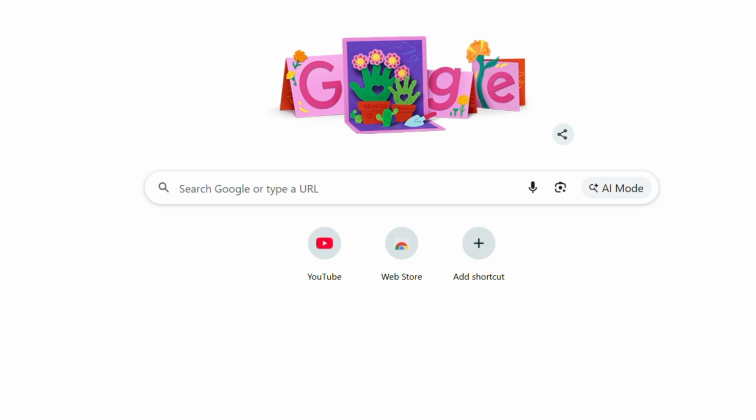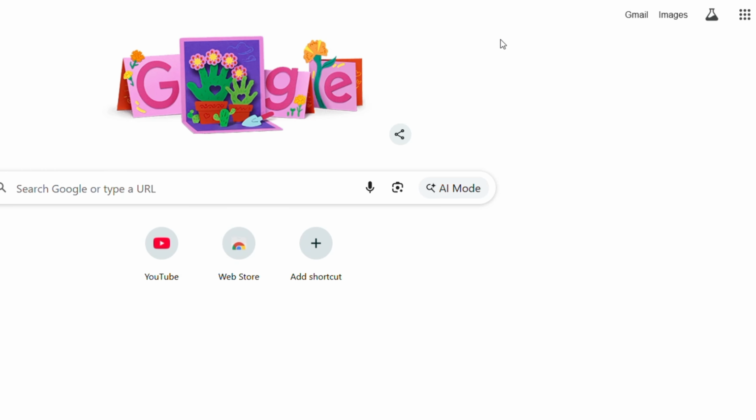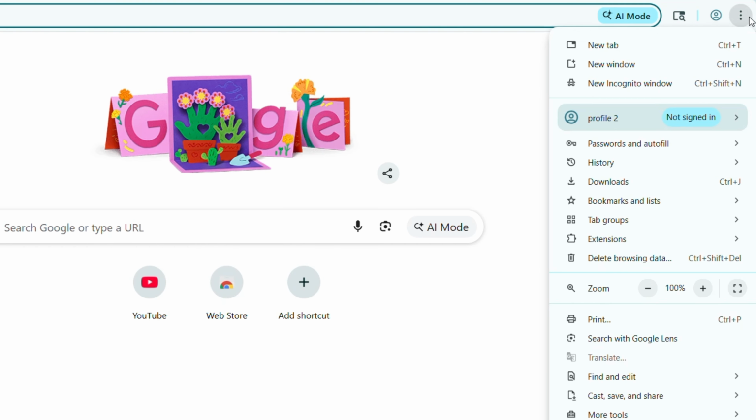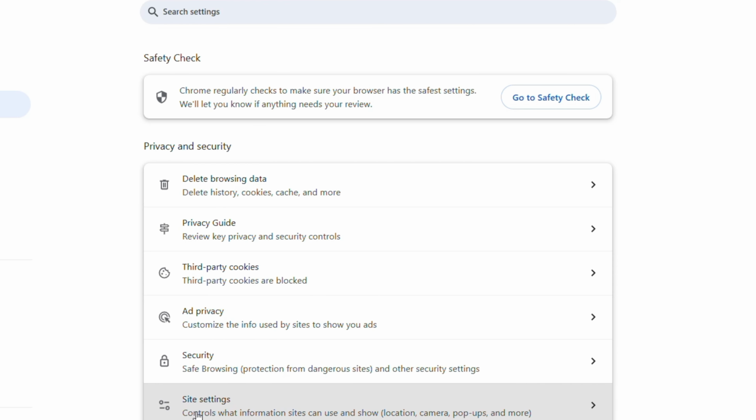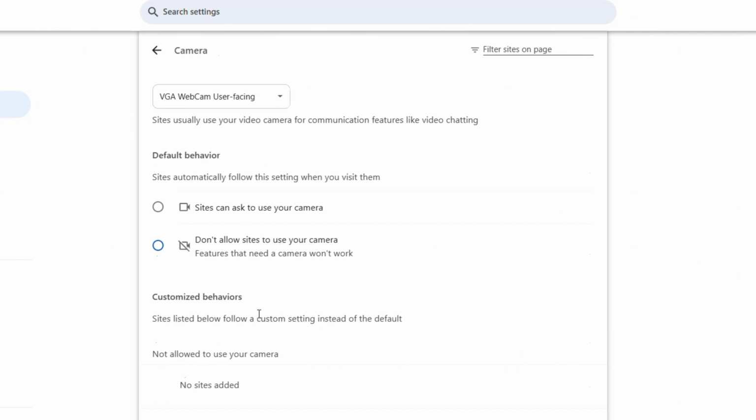In this video, I'm gonna teach you how to fix camera not working here in Google Chrome. On the upper right corner, click the three dots. Click Settings. Go to Privacy and Security. Click Site Settings. Go to Camera. As you can see, sites are not allowed to use the camera.